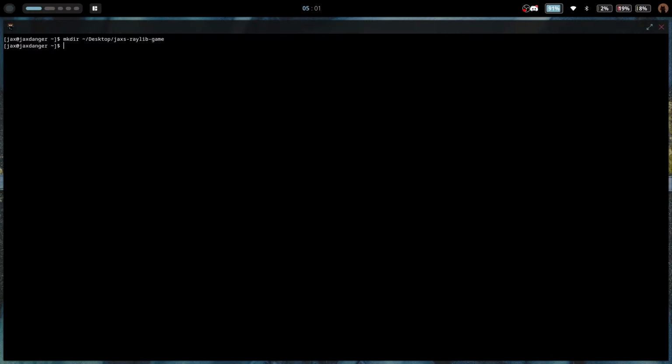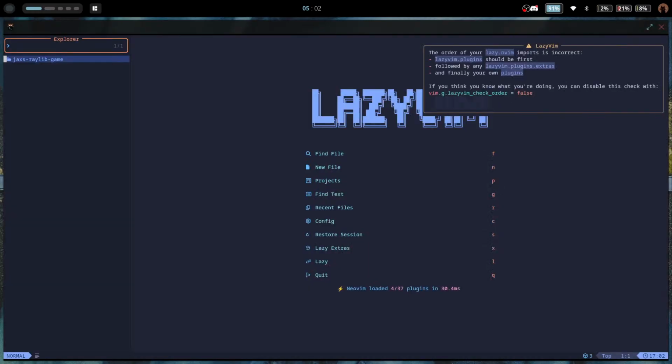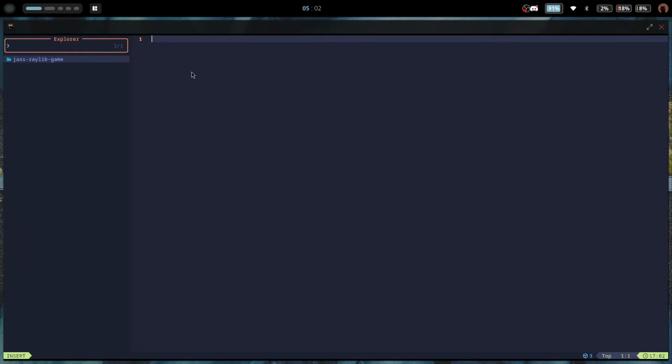And then I'm going to cd into desktop, Jax's Raylib game. I'm going to open Vim here. I'm going to make a new file. Okay, caps lock. Why is caps lock not bound to escape? What's up with that? That's weird.